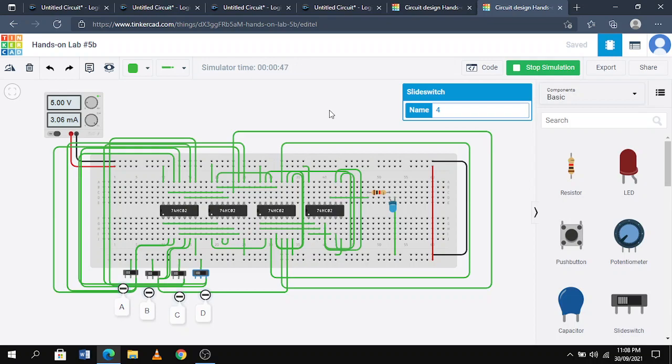So in my conclusion, the Logicly simulation and the Tinkercad simulation are equal, because whatever inputs are given to my circuit, these 4 inputs, the outputs generated are the same in both simulations. So that's all for my video.